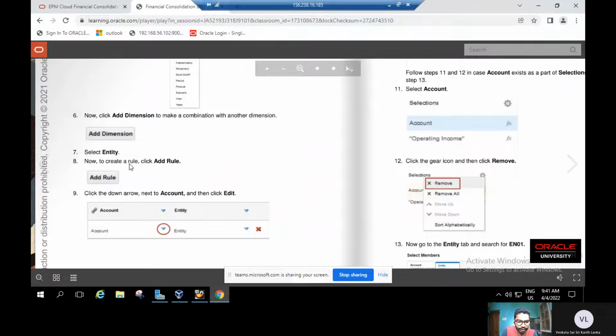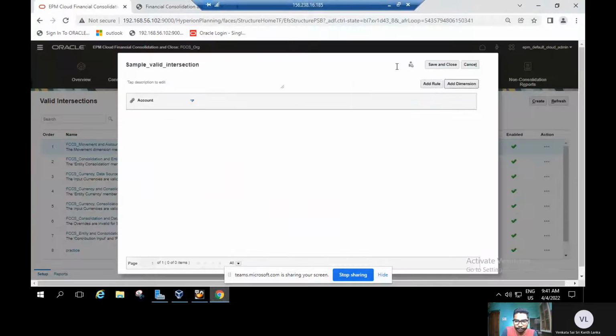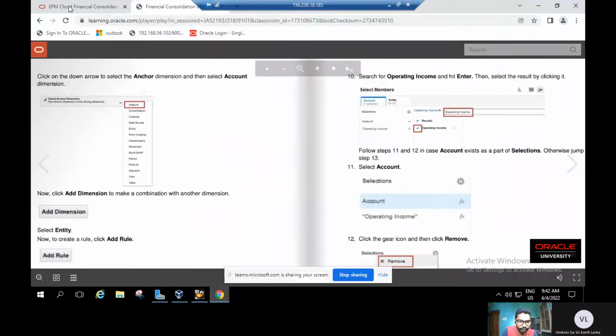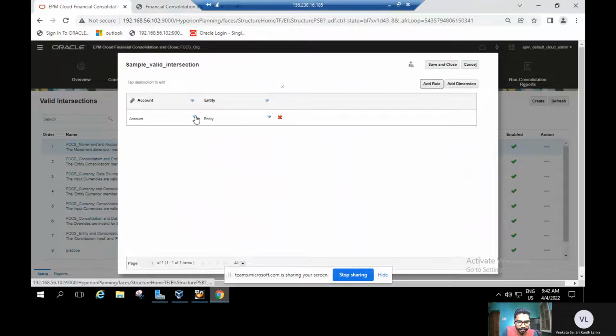After selecting entity, to create a rule, click on add rule. From the application, here is the add dimension. Now select entity. After selecting entity, you need to click on add rule to add the rules for the combination of dimensions. After clicking add rule, click the down arrow next to account and then click the edit option. Clicking on that, there is the edit option.